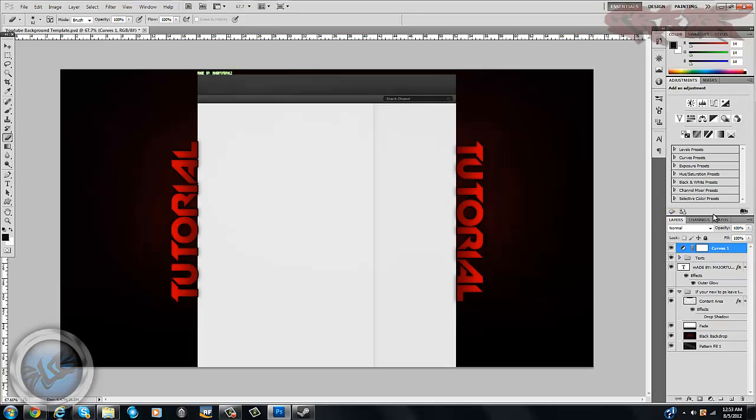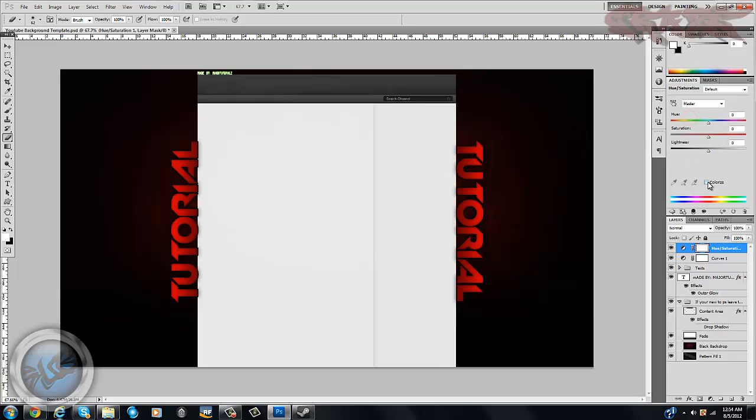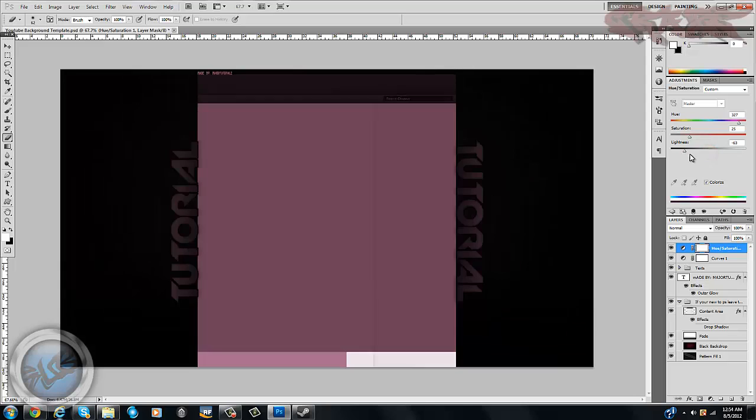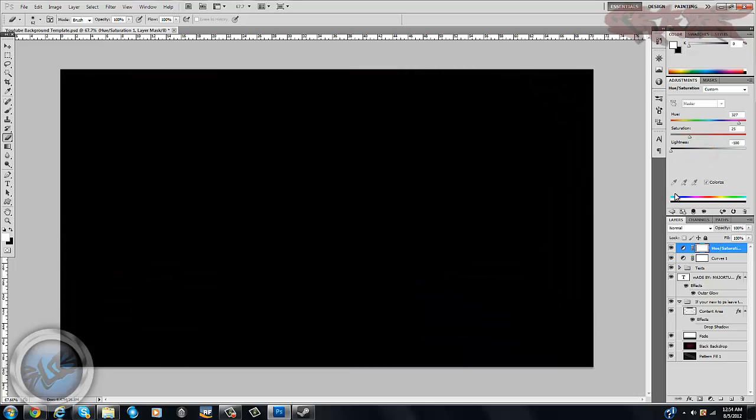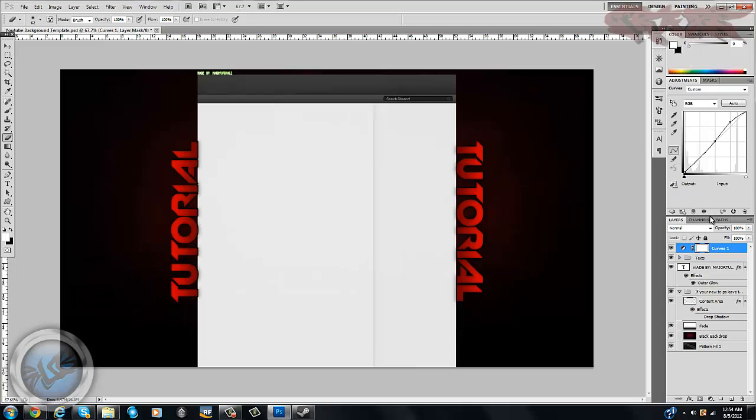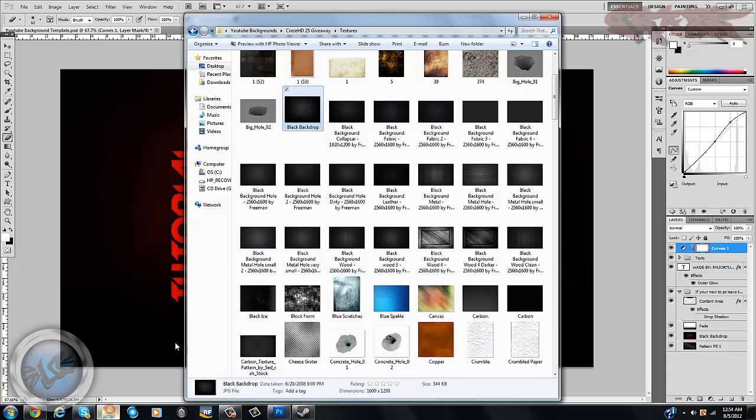Basically what we're going to do now is you can add more curves or whatever. If you want to change the whole color of this, just go to Hue and Saturation, Colorize, and change this to whatever you want. But we're not going to do that, so I'm just going to delete that, and we're going to add some cool effects now.